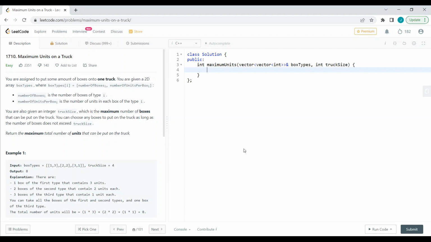You are also given an integer truckSize, which is the maximum number of boxes that can be put on the truck. You can choose any boxes to put on the truck as long as the number of boxes does not exceed truck size. Return the maximum total number of units that can be put on the truck. Let us take the example and see.